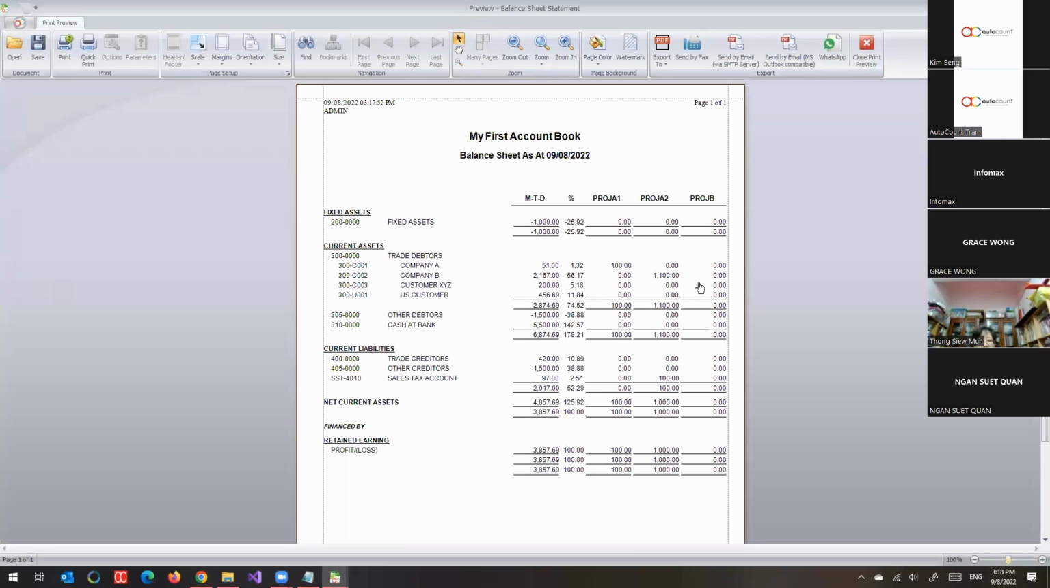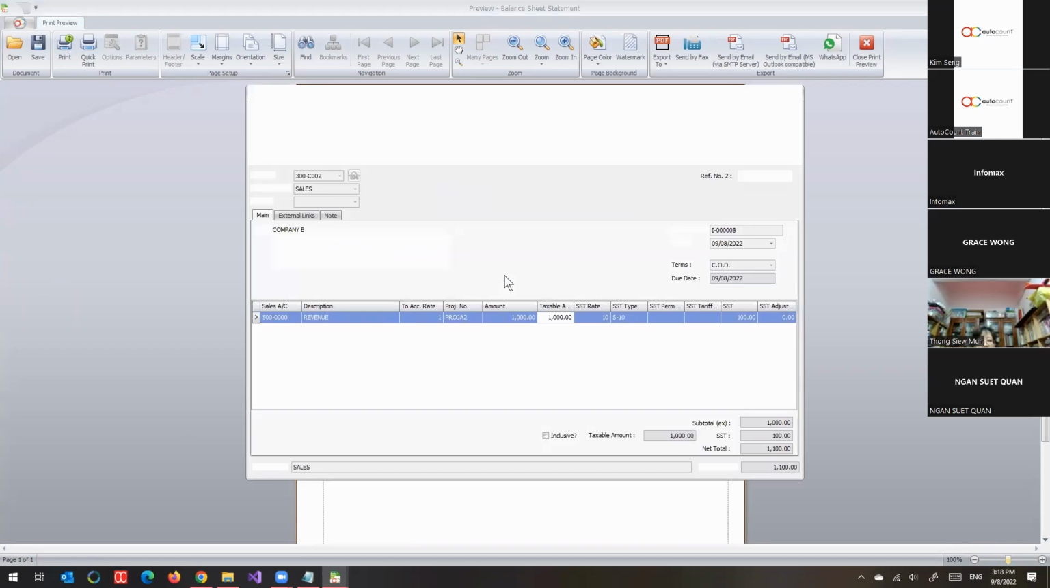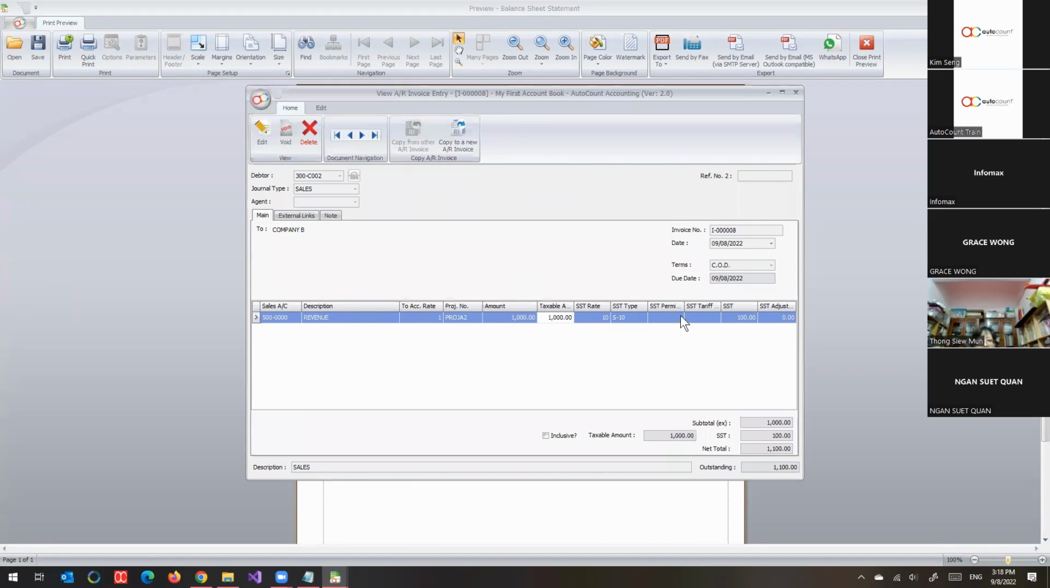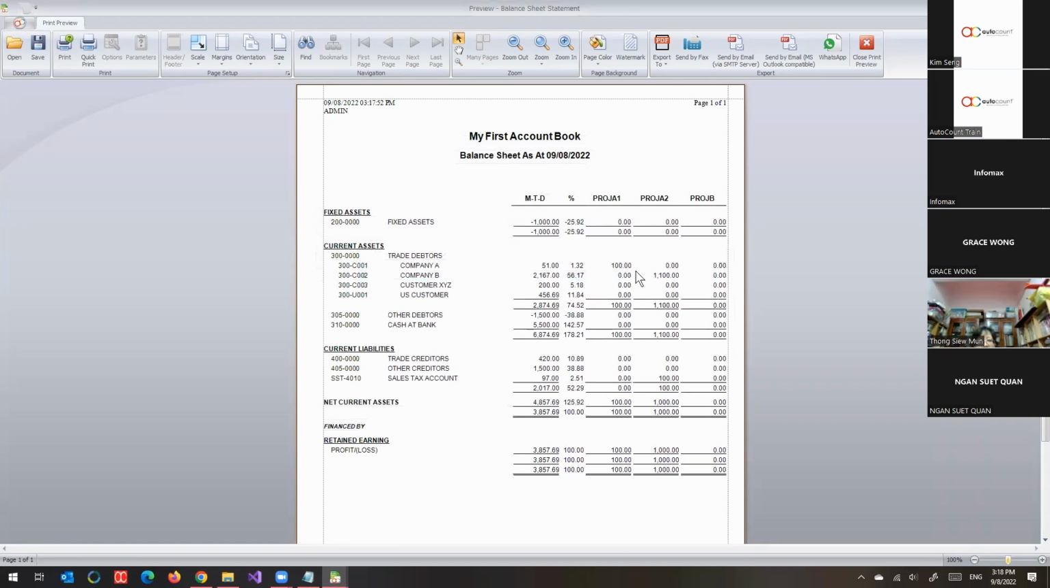Correct, right? Project A2 is 1,000. How come 100? I thought it's 1,000 only. Oh, because there is tax, SST. So correct, 1,100. And also for Project A it is 100. Okay, so if no question, that's basic for the account part. We'll come back for a quick overview of the stock and invoices.